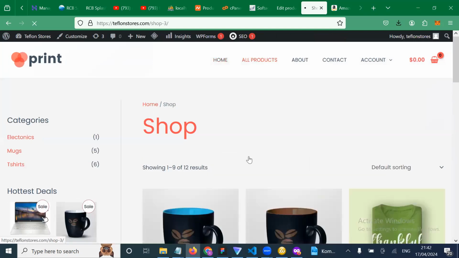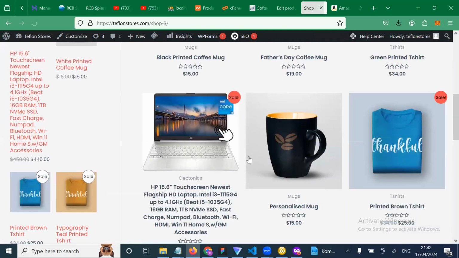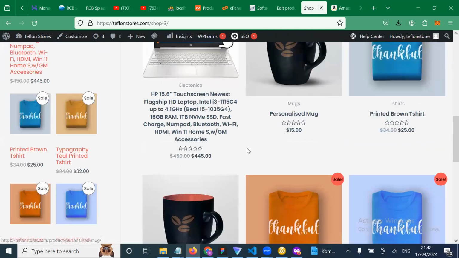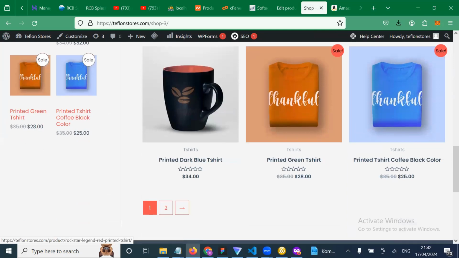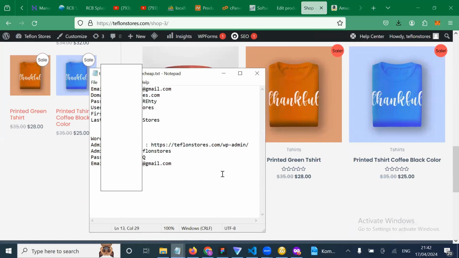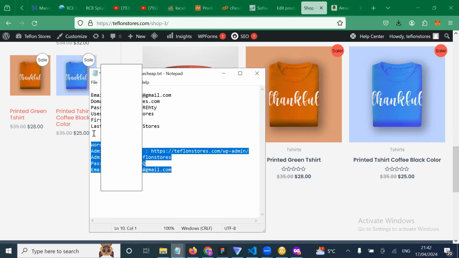If I want to access this website now, how do I access it? I'm going to send you this WordPress login detail. Then you can follow from your Namecheap, the way I just did. But if you want to go through Namecheap, you just use this now.